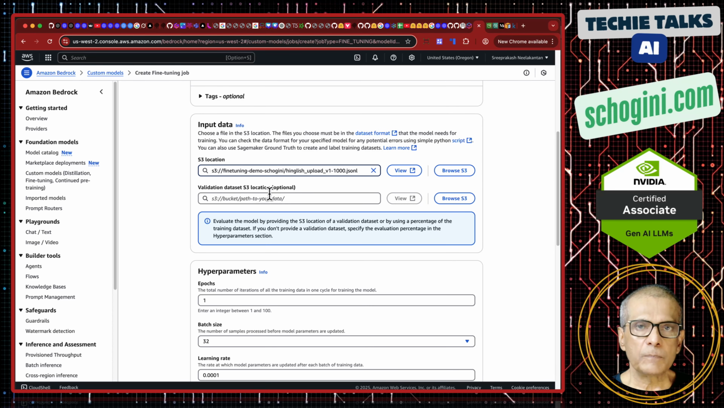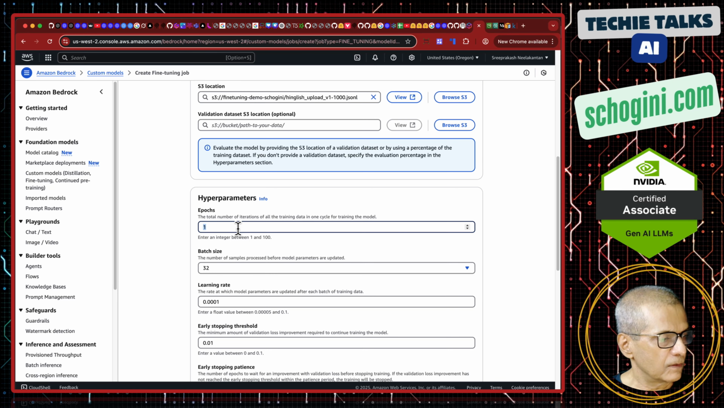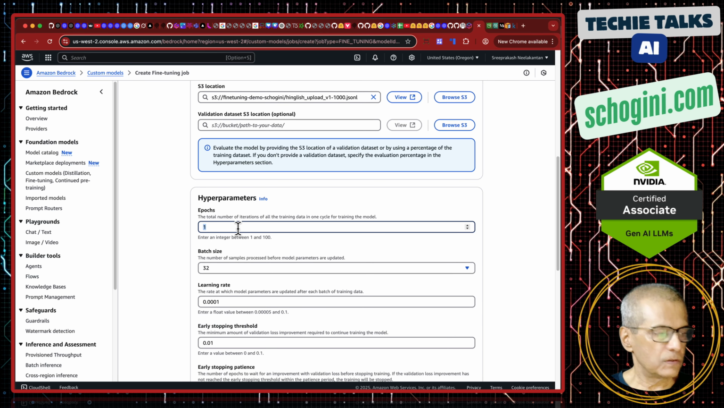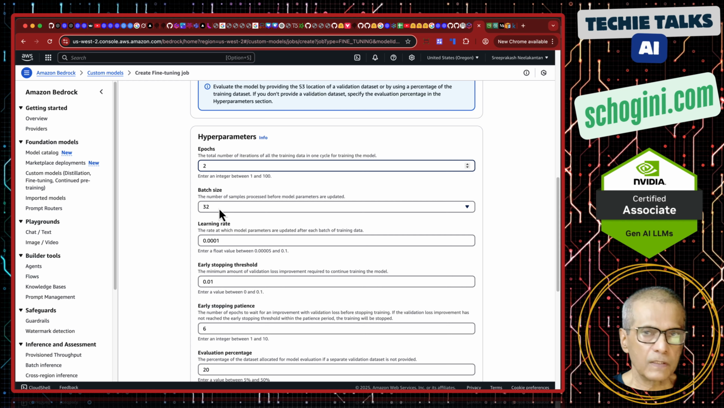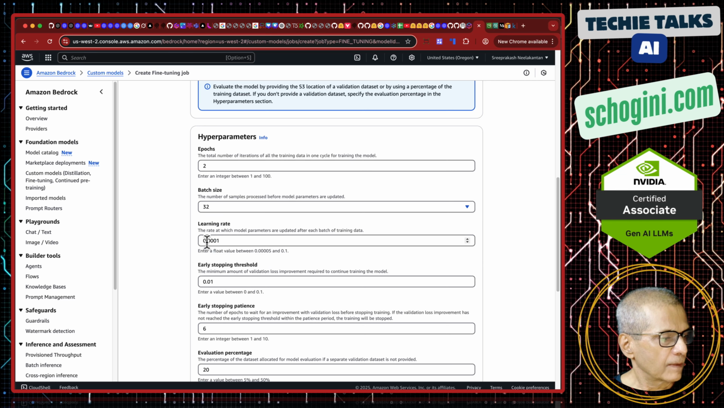I am not uploading separate validation data here. Then hyperparameter epochs, I tried with 1, 2. You can try with different numbers to see what is giving consistent expected results. The batch size is how many lines of our input data it will take during one iteration. Okay, so you can choose these numbers. Okay, and learning rate, you can leave it untouched.